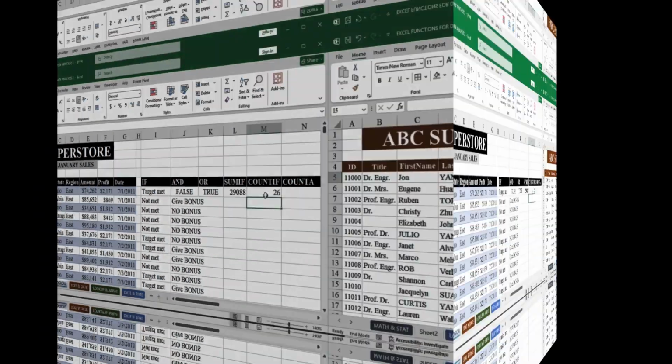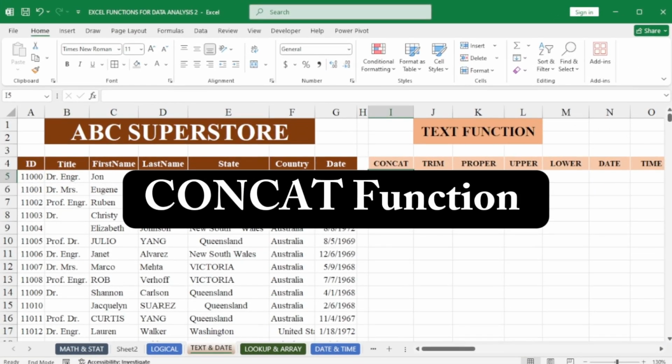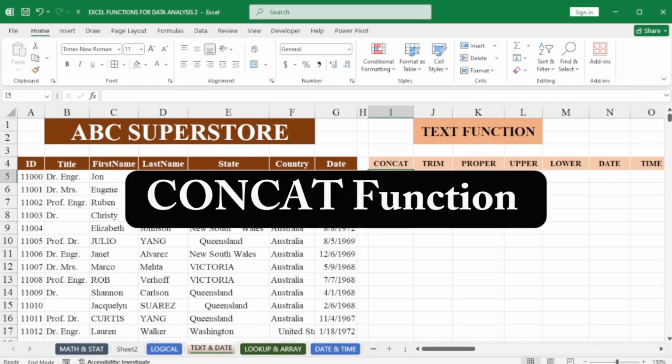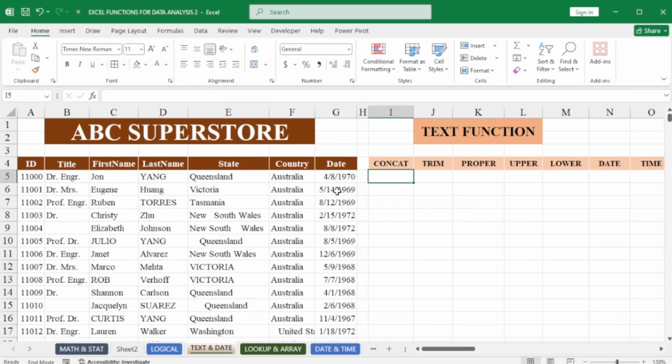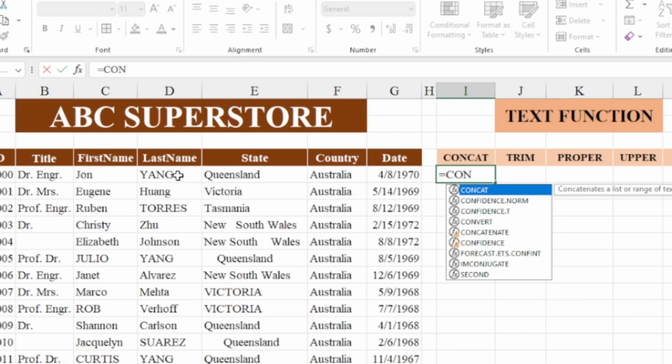Next is the CONCAT function, and the CONCAT function in Microsoft Excel is used to join two or more texts or cells together. And to do that, let's take for example, we want to use this CONCAT to join the title, the first name and the last name together into a full name. How do we do that? We can say equals, we say CONCAT, and this comes up.